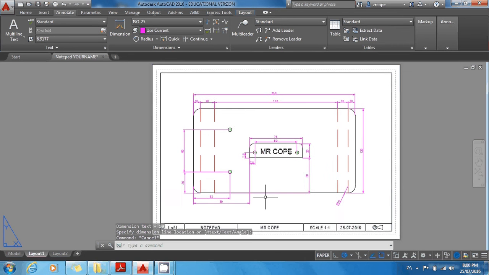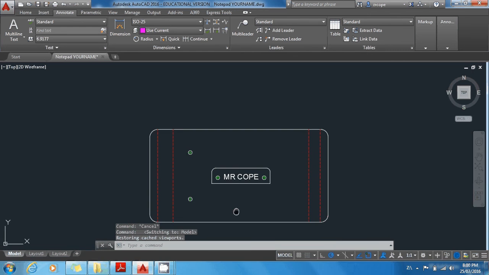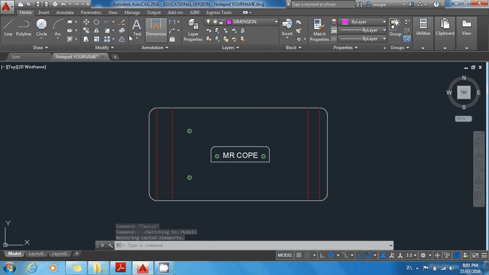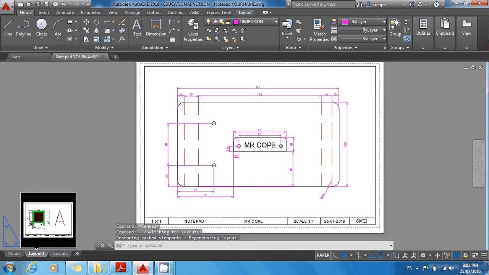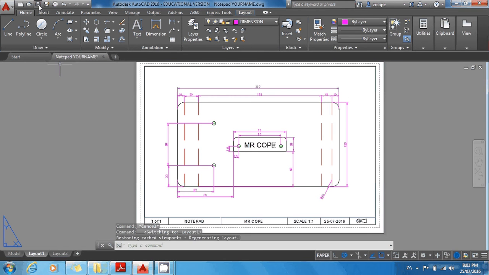Alright, now just double check everything looks good, and that's the end of the tutorial. You've finished your drawing. Click on save. And if you're going to go back to edit things, you click back on model. See, it goes back to that screen. And click on home to go back here. So layout is your printing and model is your normal. Alright, save your drawing and you've finished.